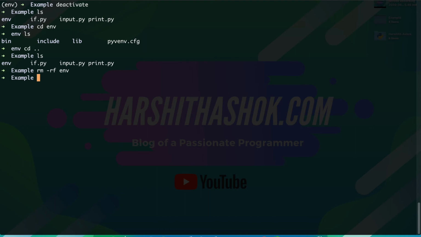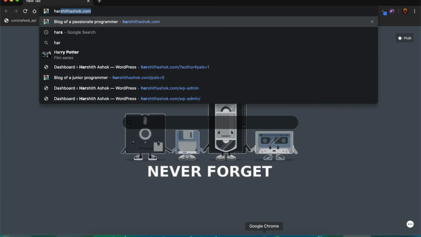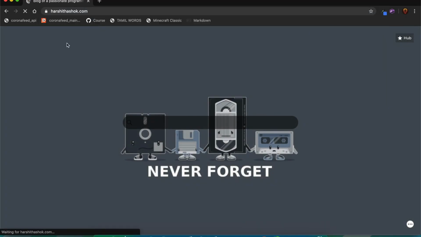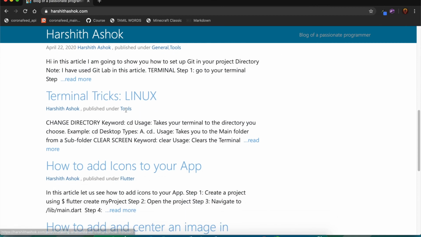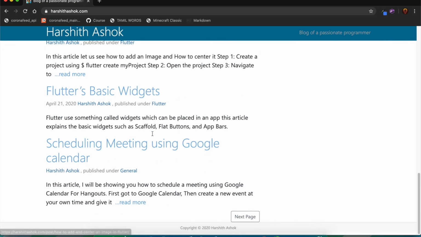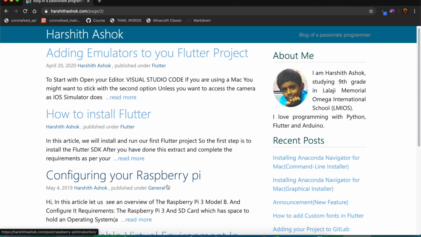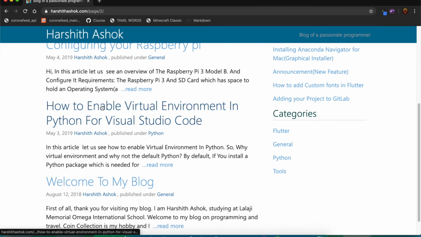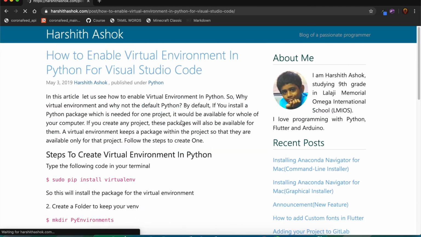So now you know how to create a virtualenv and deactivate a virtualenv. There is also an option of using Conda for creating a virtualenv. So if you wanted to know more, go to harshadashok.com. I have a separate article for that. So that is how to enable a virtual environment for Python.